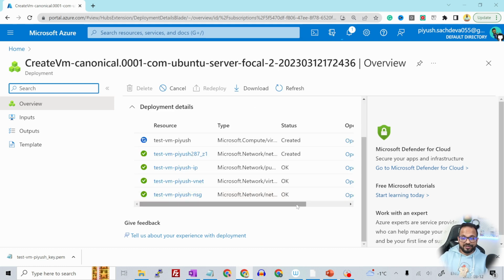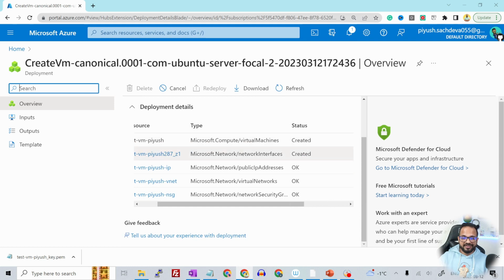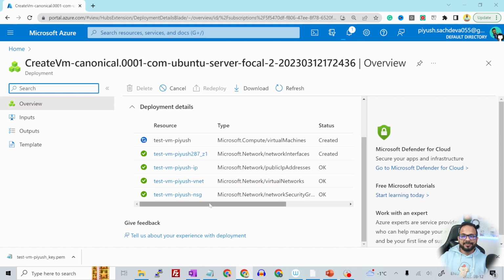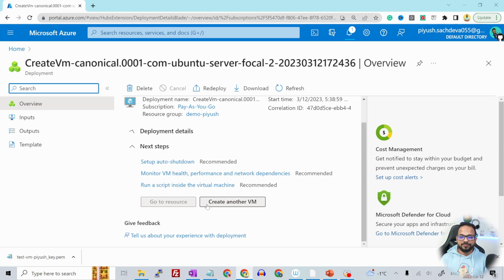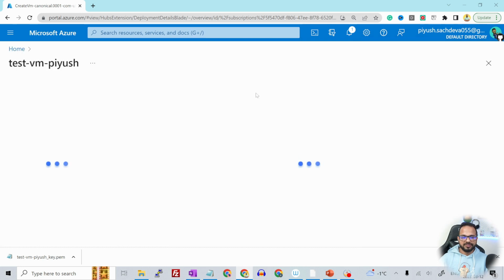Along with the virtual machine, it is creating some additional resources. If you see over here, it created a network interface, public IP address, virtual network, network security group. Network security group is nothing but the inbound rules that we have enabled. So we have enabled SSH access on port 22. So that's what it is. Now it says the deployment has been completed. You can go to the resource.